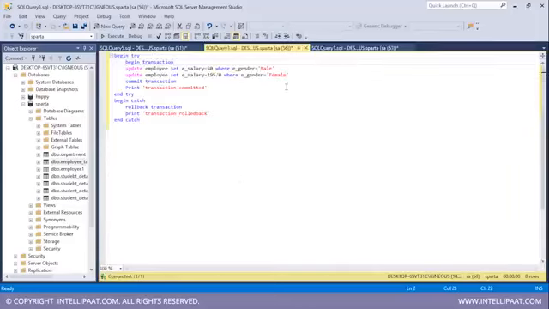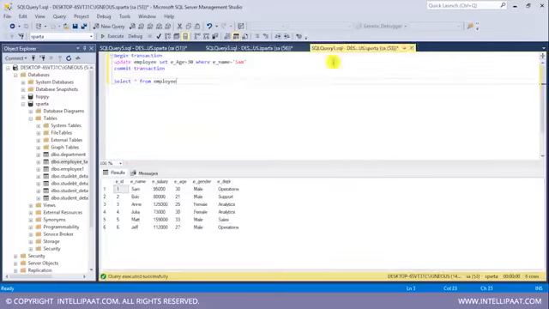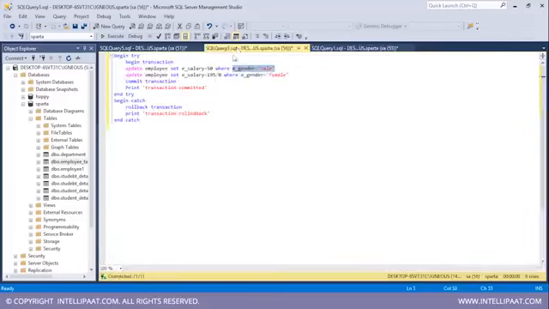Now let's look at another example. So in this example, we are using transactions inside the try catch block. So over here, we are beginning the try block and inside this, we are beginning the transaction. And inside the transaction, we are trying to update the salary value to be equal to 50, where the gender value is equal to male. So wherever the gender is equal to male, we'll update that salary value to be equal to 50.